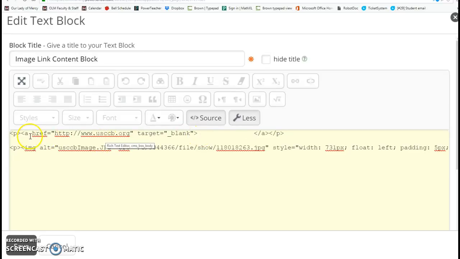So here's your opening anchor tag. That's where it tells where it's going, and some other things. And then there's your closing anchor tag. So anything we put inside of here will then be what we click to get to the next thing. Well, we can actually put anything we want. We can put an image tag itself.